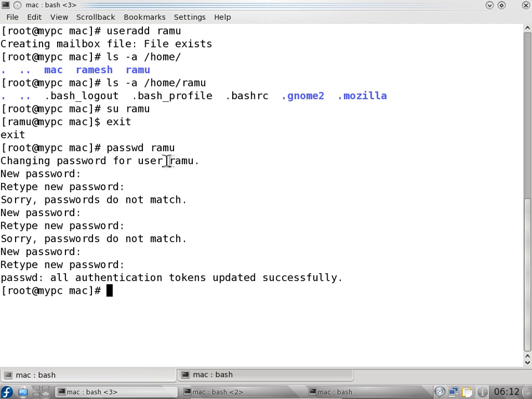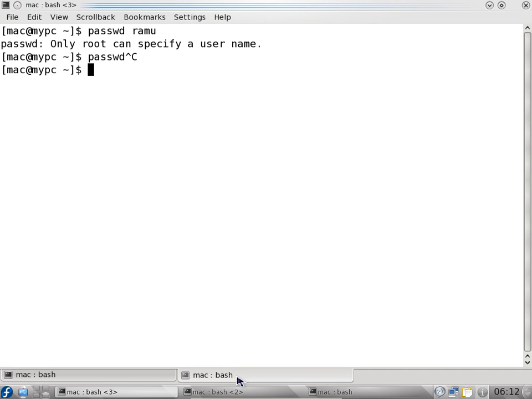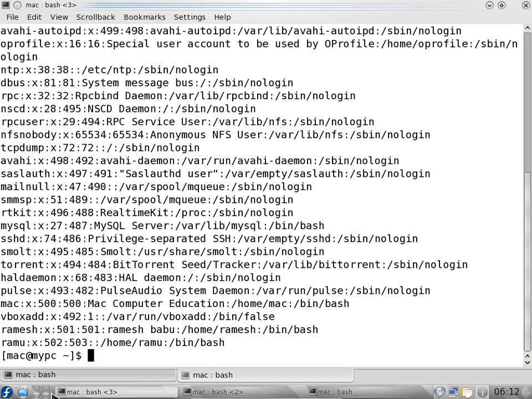Now, when we create an account, we have a file called /etc/passwd. I can see that file as a normal user. The normal user is Mac here. So I can say cat /etc/passwd. You can see a normal user can read that file. It says Ramu, the username, and x is the password. Actually, it's not the password. It says the password is not stored in the /etc/passwd file.